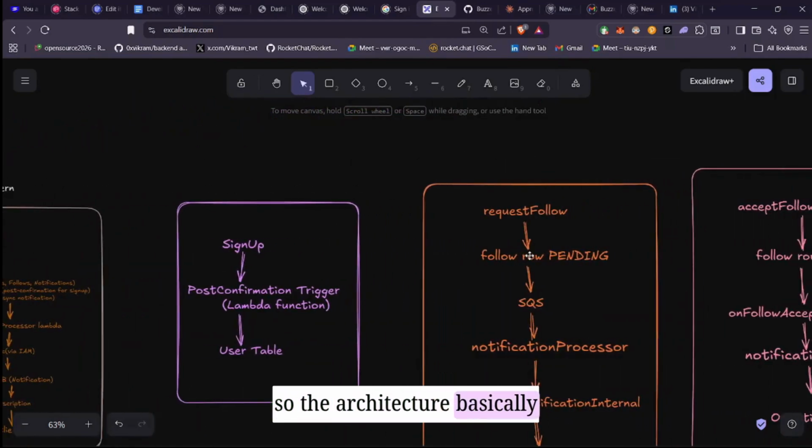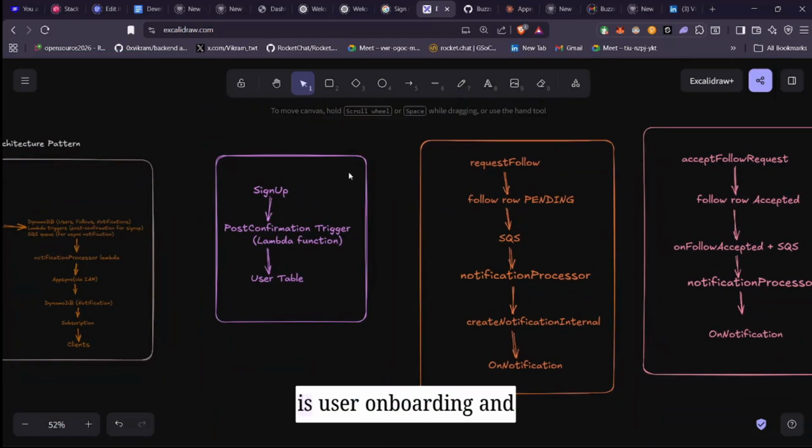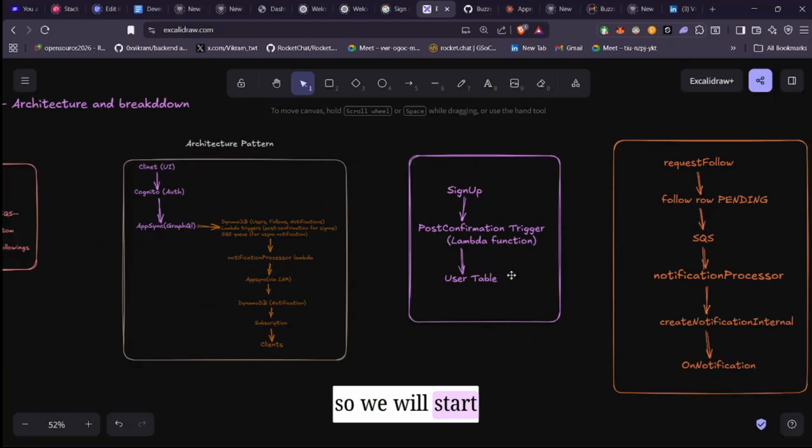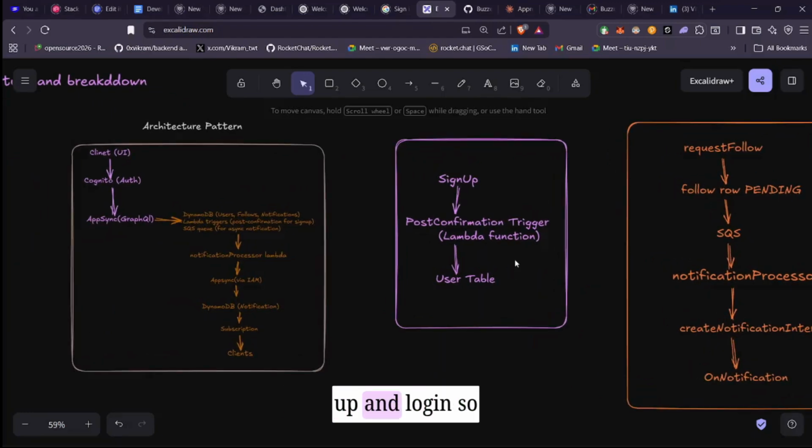In the architecture, we basically have two main things. First is user onboarding, and the second is notifications and the follow system, that is requesting a follow and accepting a follow request. We will start with user onboarding, that's the sign up and login.